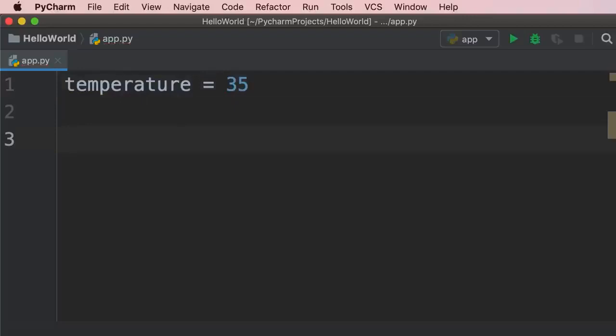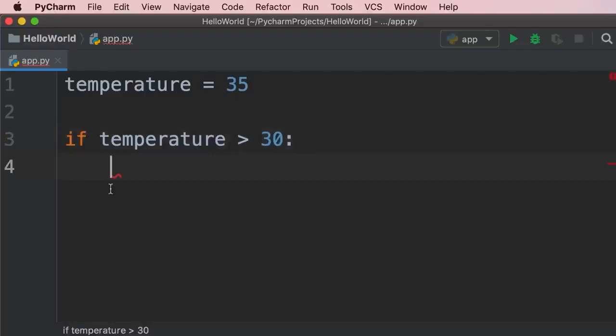Now let's say if temperature is greater than 30, we want to print a message saying it's a hot day. So we type if, then we type a condition, and this is where we use our comparison operators. So we type temperature greater than 30. Then we add a colon, and see what happens when I press enter now. The caret is indented, and this represents a block of code. So the code that we write over here will be executed if this condition is true. Otherwise, it's not going to be executed.